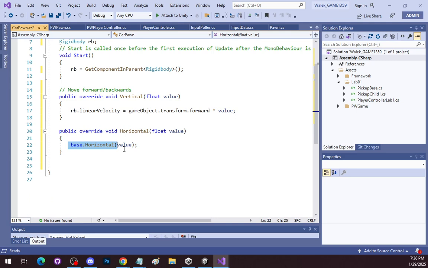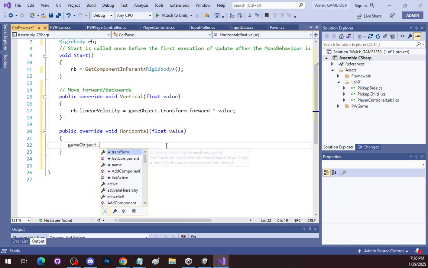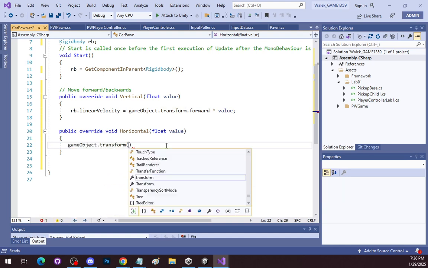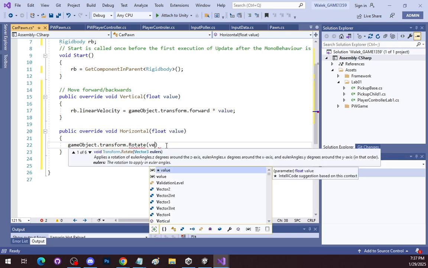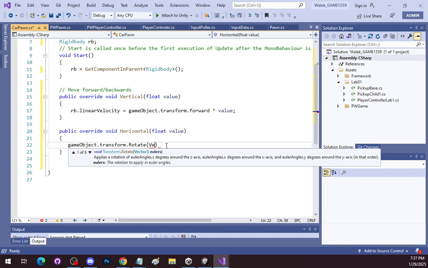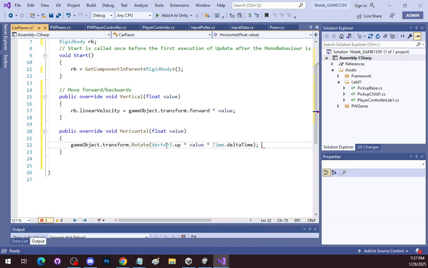Horizontal is going to be easy. We're not even going to worry about it much. This is going to be game object transform dot rotate, vector 3 dot up times value, and we do need the Time dot delta time. And that right there is what we need to get the car up and running in terms of moving.